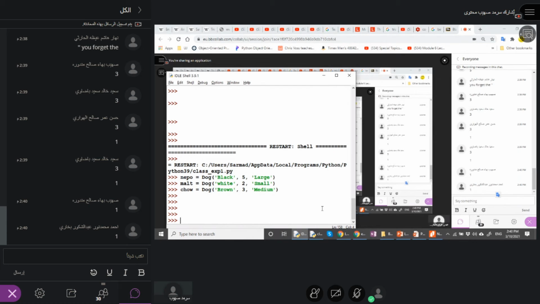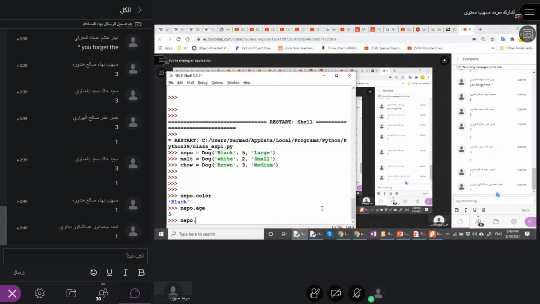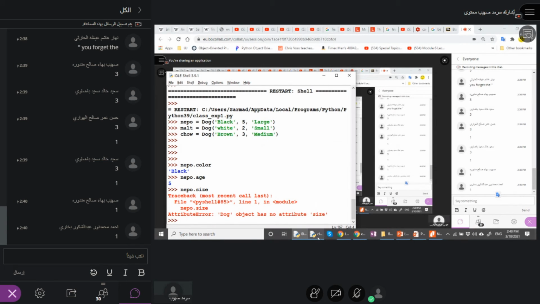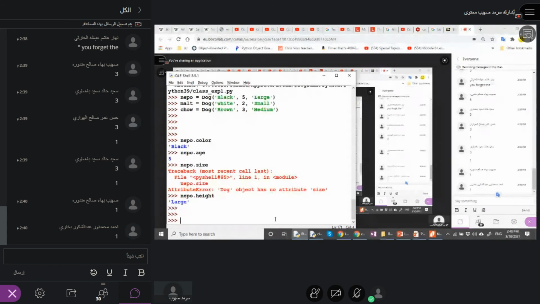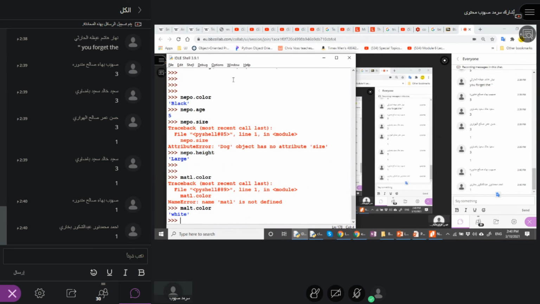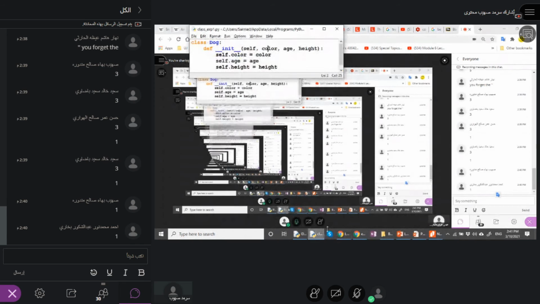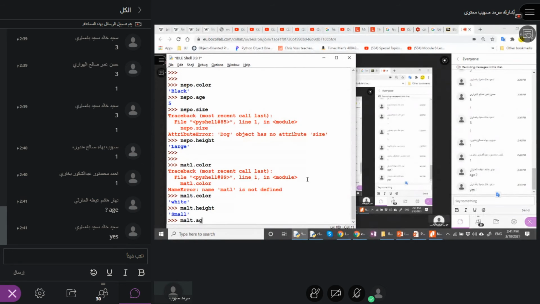Yes, perfect. So now, I want to access the color of Nepo. I will say Nepo.color. Oh, it's black. And I say Nepo.age. It's 5. Nepo.size. Oh, is the keyword size or what? Height. Okay, Nepo.height. Look at this. And when I say malt.color, white. Getting the point? The malt has the color of white, and the malt has a height of small. You see? I'm getting all this stuff. Yes, we can see the age. Malt's age is 2.